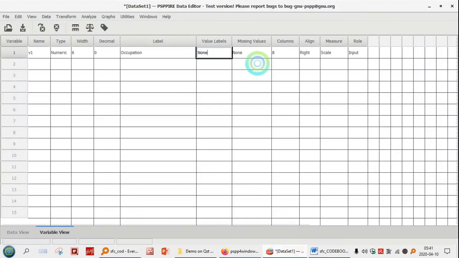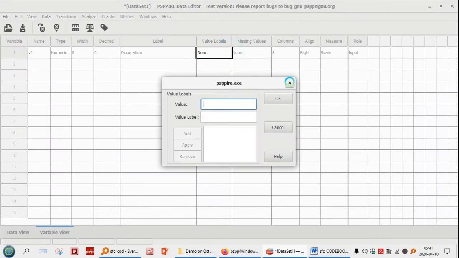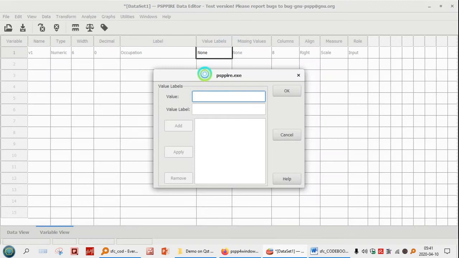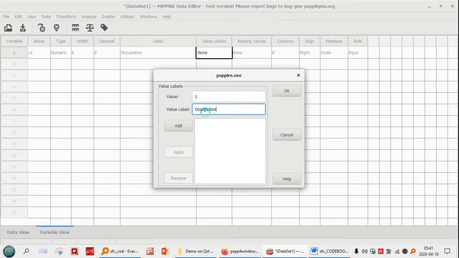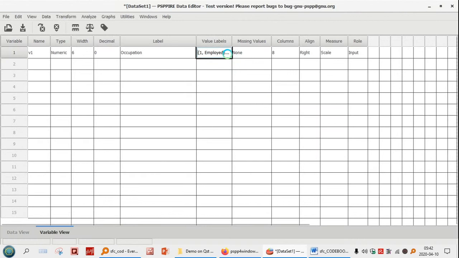So let's move on. For value labels, I'll simply click on the cell. This is called a dialog box. Now in the dialog box, it would ask me what the values are. So what is 1 from the code book? 1 is employed, 2 is self-employed. So 1, employed. Then you have to add it. Then 2, self-employed. That's it. Click OK. Then it is embedded. So the values for this variable are embedded.